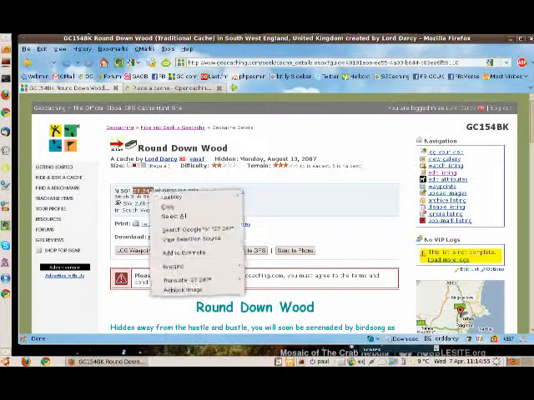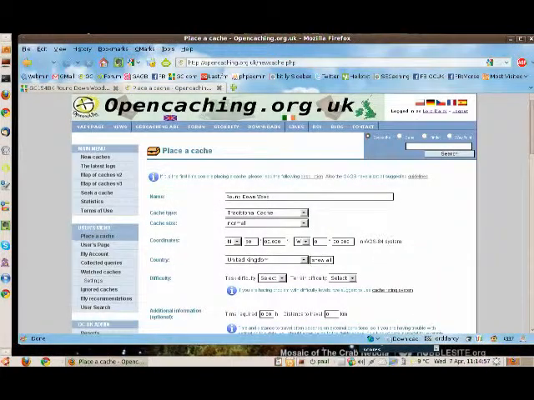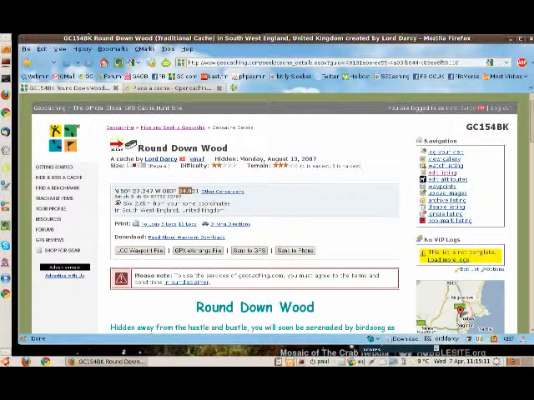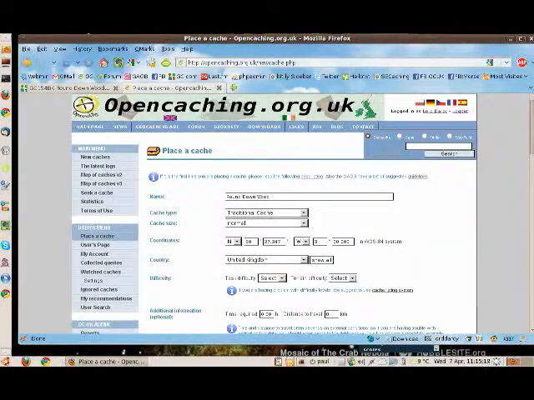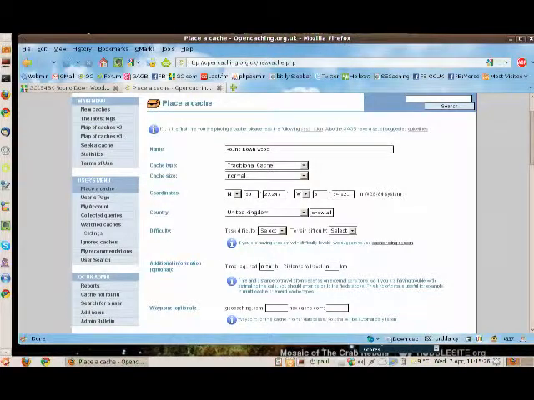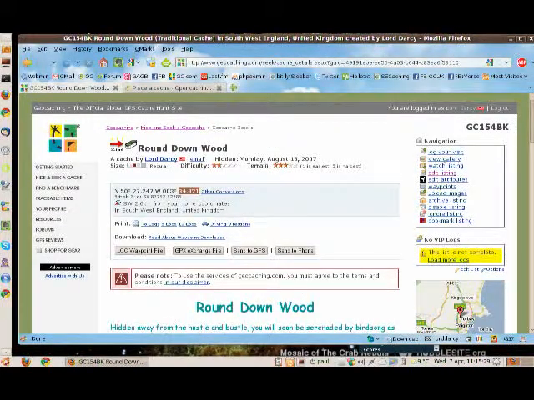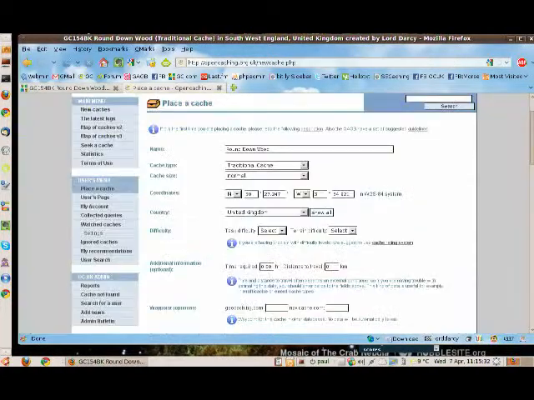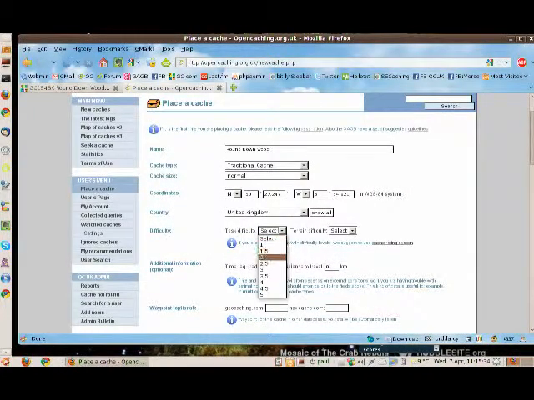Here we go with the latitude. And the longitude, I know it's 3 west, but I'm not certain of the minutes and decimal minutes, so we copy that and paste. Then back to geocaching to check on the difficulty and terrain. Use the same scale on open caching.